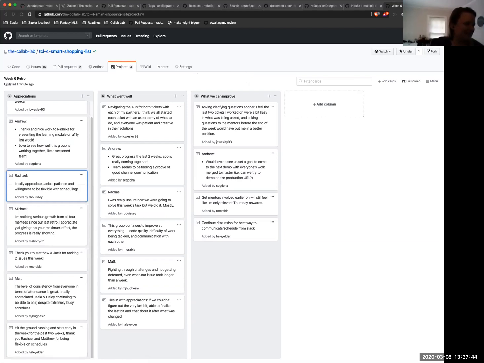The last 2 weeks has been a little bit less stressful due to getting started, having a deadline on Tuesday. So thanks to Rachel and Matthew. You picked a day to have a deadline, either start here or otherwise. And also thanks for being flexible with schedules because mine has moved around a lot as well.